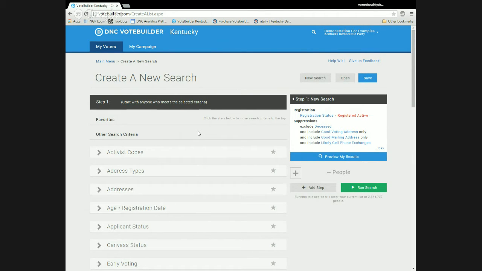What I want to do first is go down in order of the search criteria. If you're making lists very often, sometimes there are certain things you want to make favorites, things you look at more often than not. For me, when I'm creating lists, I very often look at location, scores, and things like canvass status. That's something you can do later on if you're making lists, just by clicking the star to the right of the section.